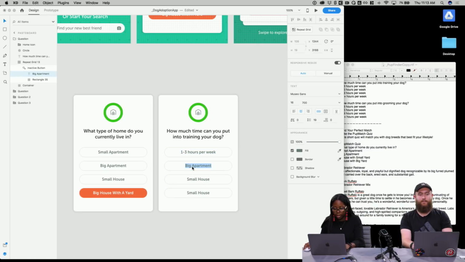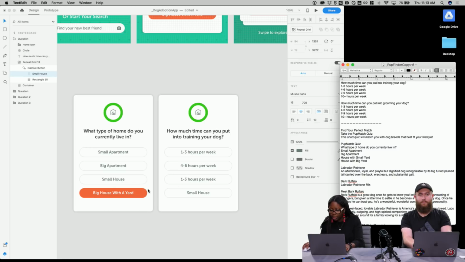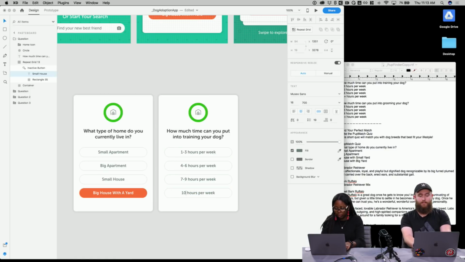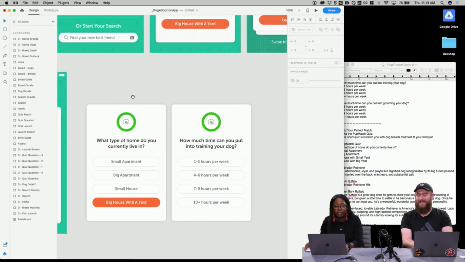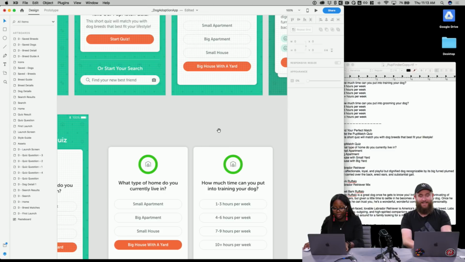Copy that, paste it here. 4 to 6 hours. Let's see, 7 to 9. And then this one's going to be 10 plus, which, if you have 10 hours to devote to training a dog, you need to just quit your job and do that full time, because that's your job now. That's a huge time commitment.